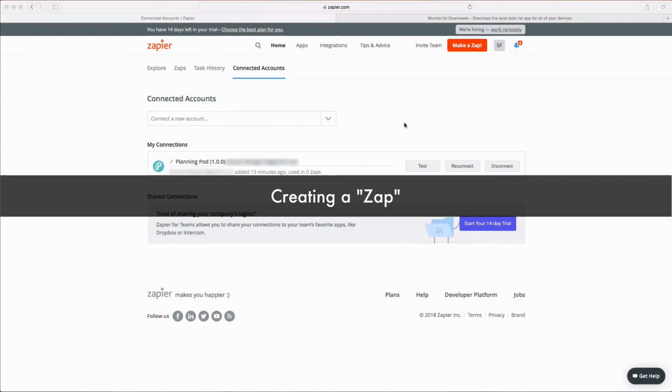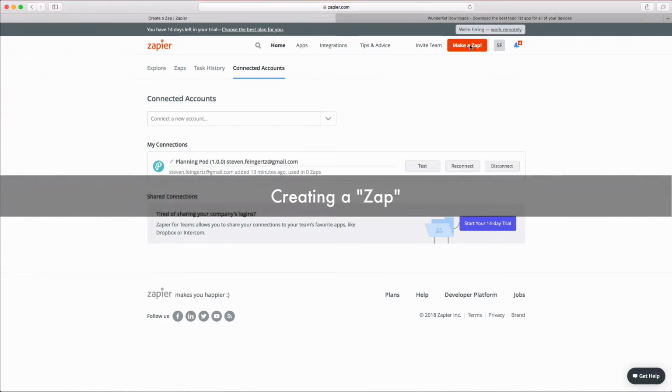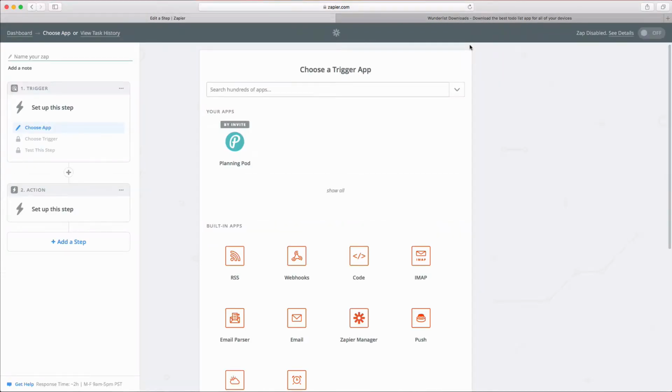So now we're ready to create our first Zap. Click the Make a Zap button to get started. This will bring up the Zap Builder interface. You can see PlanningPod has been selected, and we're going to have a trigger and an action step. We're going to go ahead and select PlanningPod for our trigger.